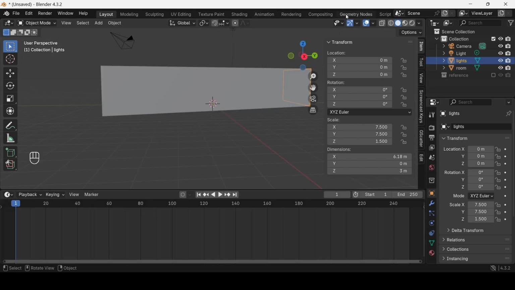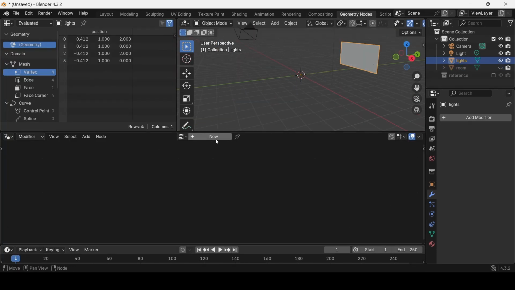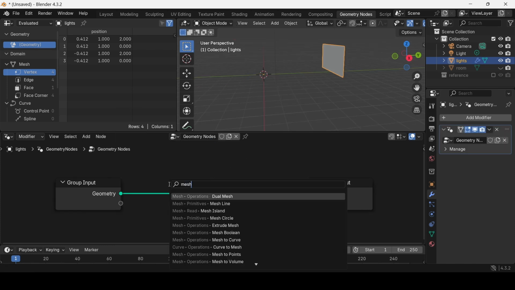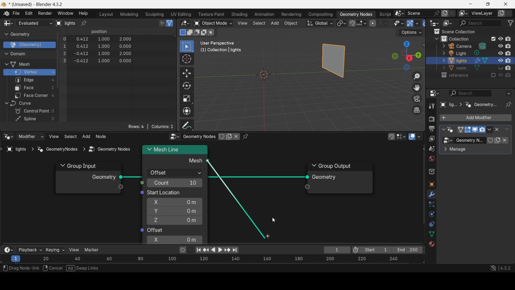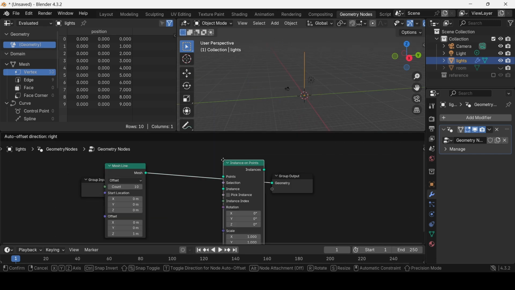So you just want to come to your geometry nodes here. I think we can hide the room because we don't need it. I'm going to give this a new set of geometry nodes. Press Shift A, type in mesh line, bring the mesh output here and connect it to the geometry output. Shift A, and you just want to add an instance on point.